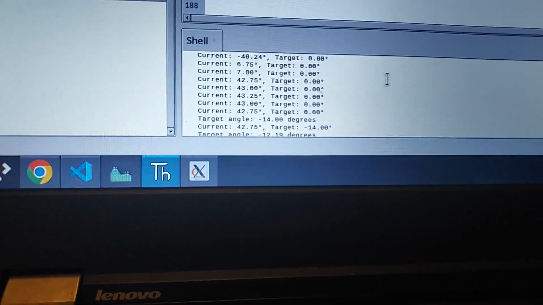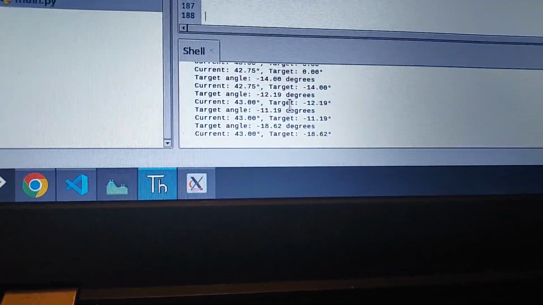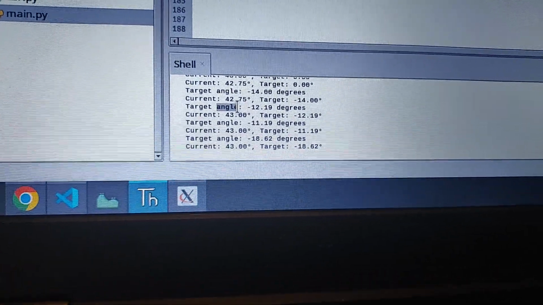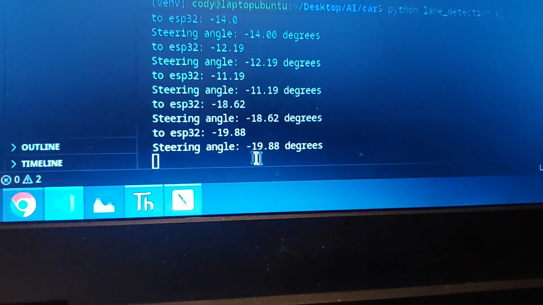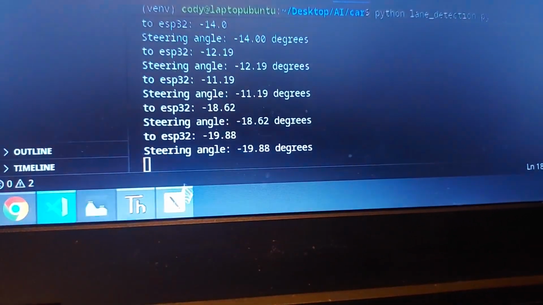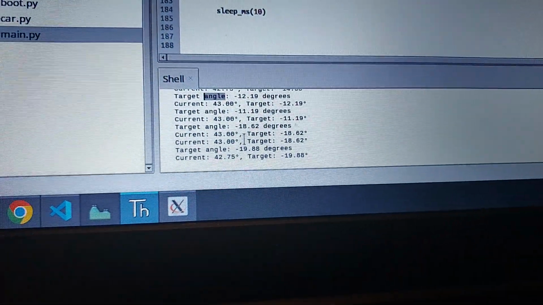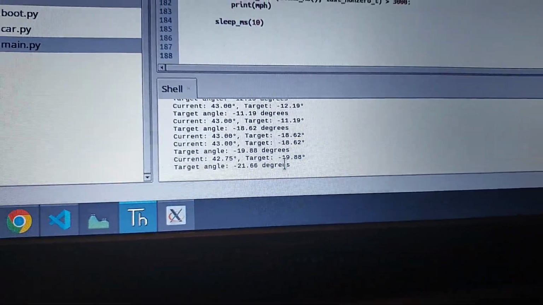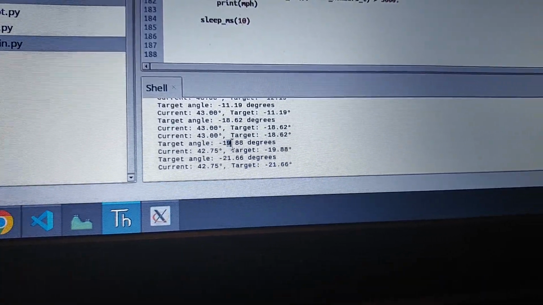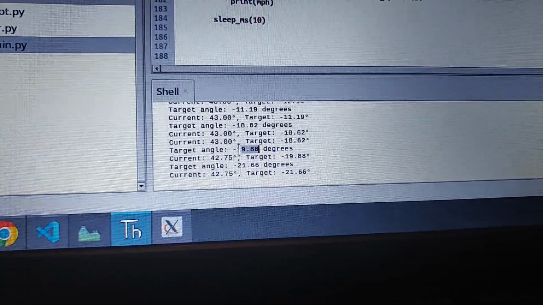Yeah, so it kept saying current, but now it says target angle, and it tells what that is, because that's coming from this program. So 19.88. Should see a 19.88 somewhere, hopefully. Yep, 19.88. Okay.